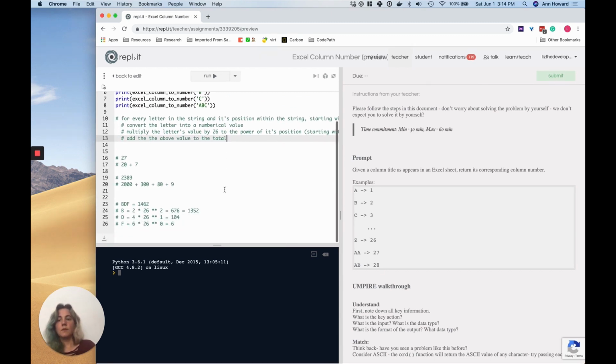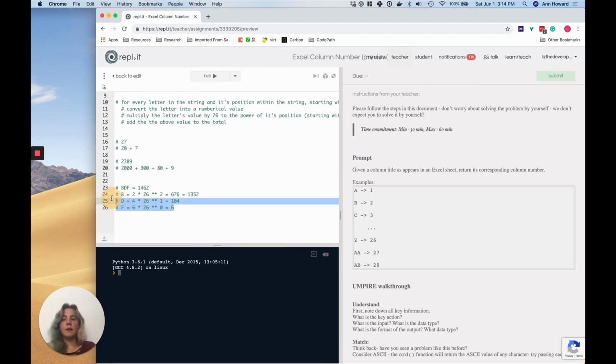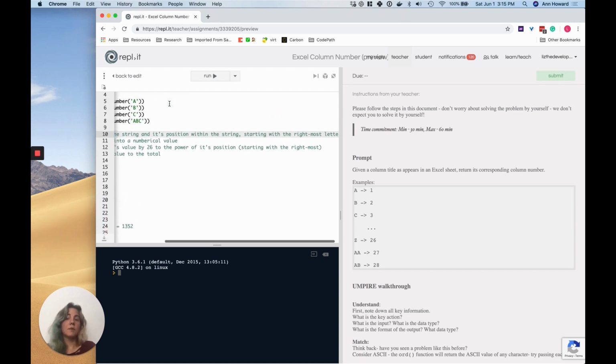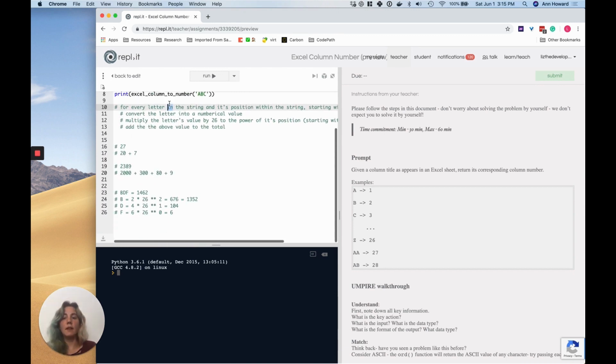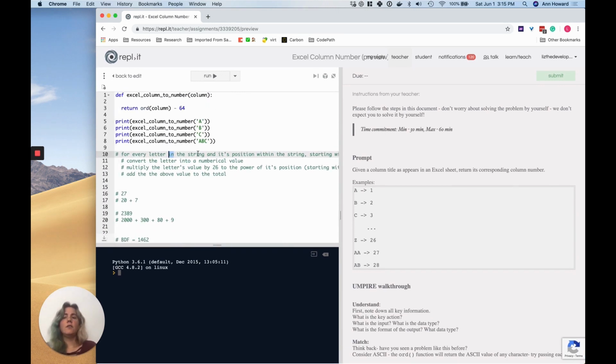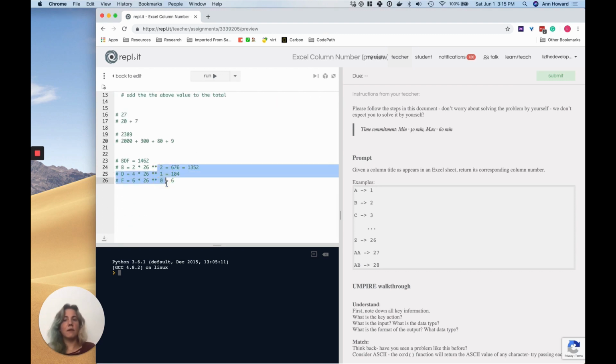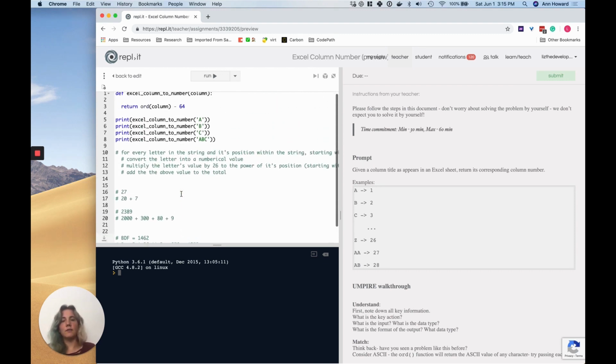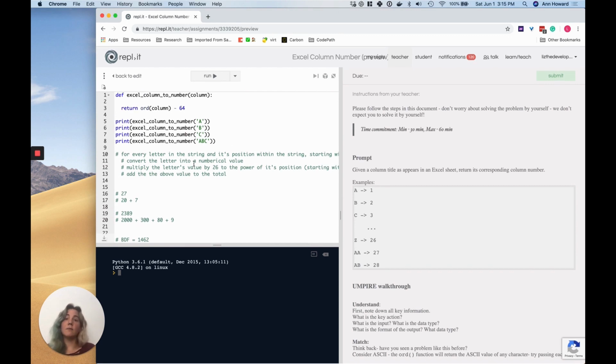Okay, so I figured out I'm going to need a loop. I'm going to loop over every letter in the string and its position within the string, starting with the rightmost letter. So I need 2 things here. I need every letter in the string and its position. And the other thing that I need to do is turn the string around. I don't want to start with the highest value because then I'll have to count down, right? So really I'd rather count up. It's easier to count up, especially if we're thinking in position, right?